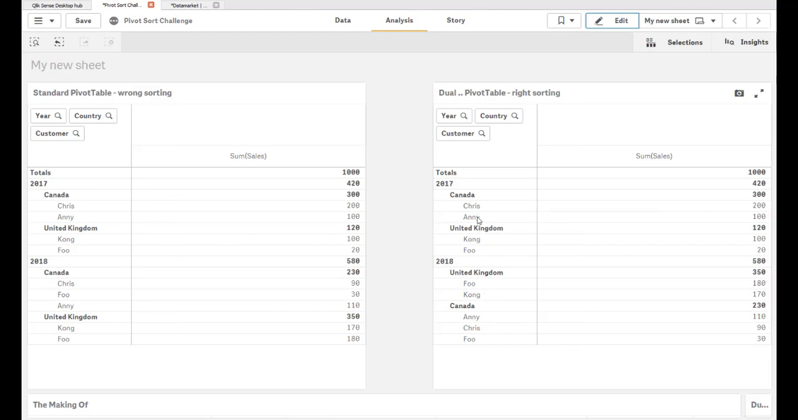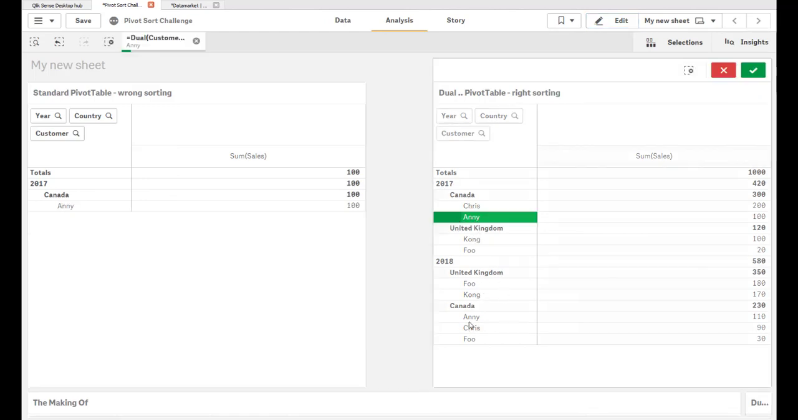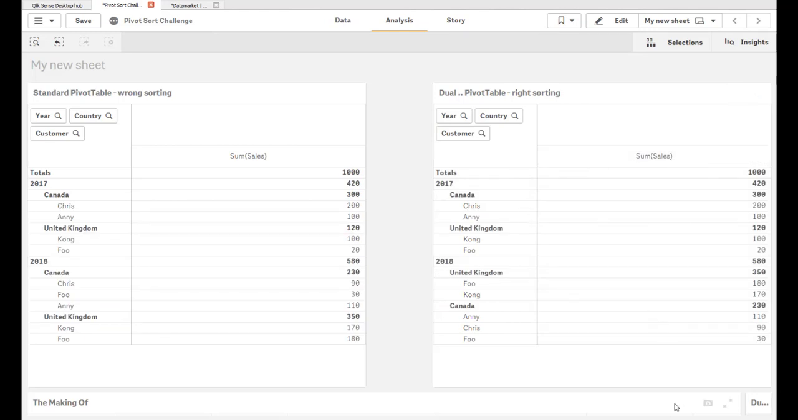And that's why we have Any twice. And when I click here, Any here is not selected because that's a different parental path. Right. That's it. With that, you can sort the pivot table correctly.